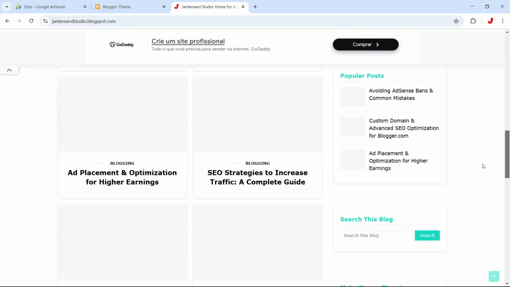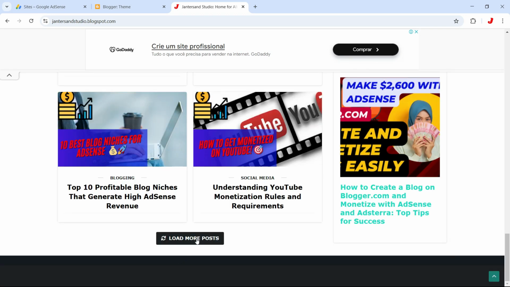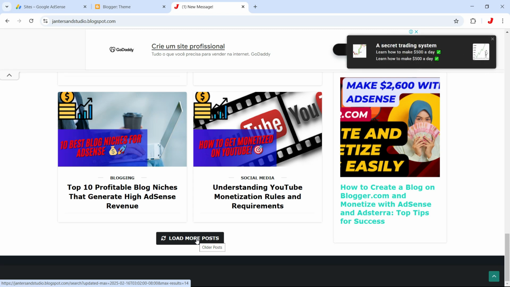Like if I scroll down here and I want to load more posts, notice the URL that is here at the bottom. At the end it has search, question mark, updated-max, then the date, then max-results equals, now the number of posts. So that's what we are calling pagination issue. Search engine may get confused when indexing your content. So when Blogger automatically paginates posts using timestamp, then search engine may get confused when indexing your content.